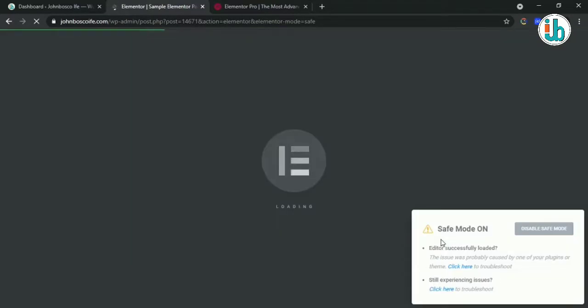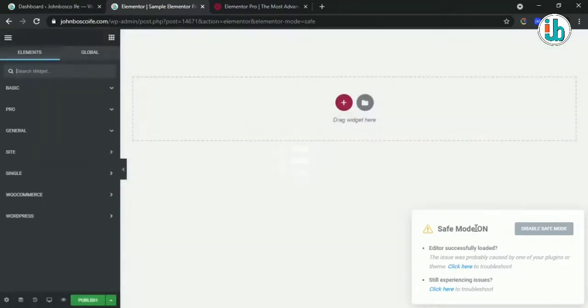Alright, so when you click enable safe mode, it's going to reload, and you're going to see that safe mode is on, and it takes a little less time to load. You see, this is a result of one or two issues going on with your plugins. So feel free to disable this when you are done.